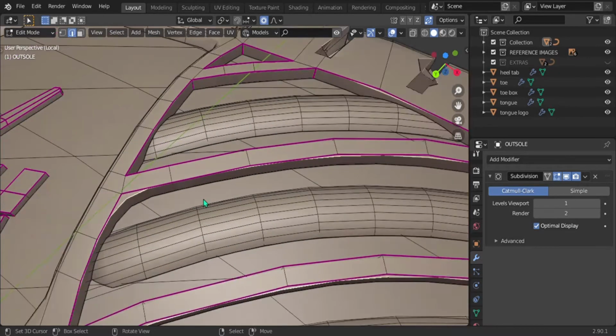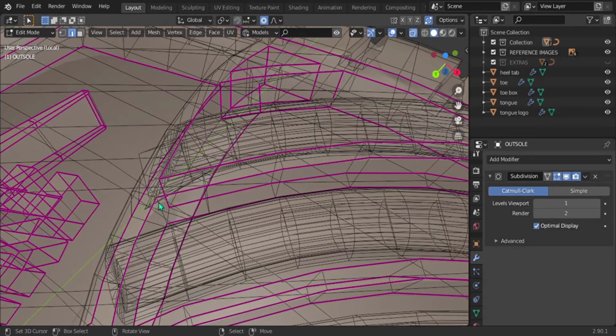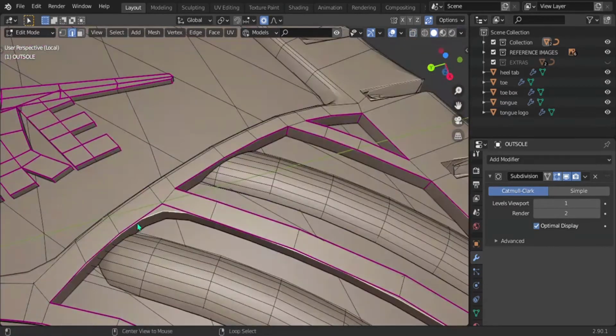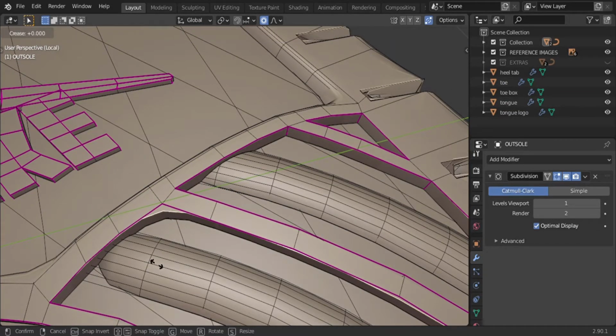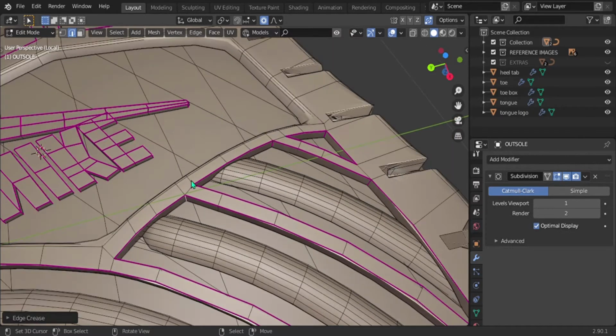So let's go into edit mode. It basically just means this area there is marked sharp. So if you go OZ and select that little edge, the corner, and then let's go Shift E and slide out, you can see now it's sharp. So that's basically what you want to do.